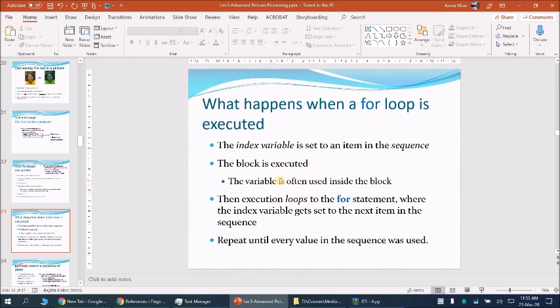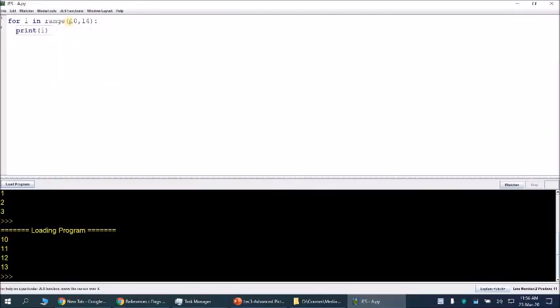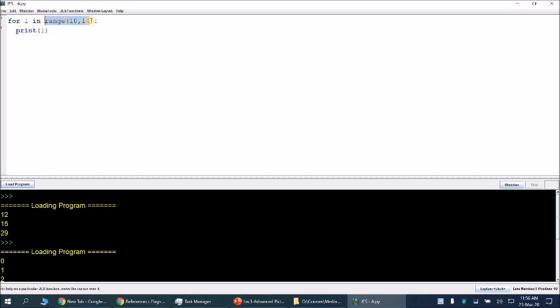So normally the variable I is often used inside the block, and then this execution loops to the for statement, where the index variable gets set to the next item in the sequence. So every time the index variable changes in the sequence. We repeat it until all the values in the sequence are finished. So if you remember, in the previous case, we had 3 values, 12, 15 and 29. When it finishes all of them, then the for loop will finish. So the for loop runs in that case 3 times. But in this case, the for loop will run how many times? 4. That's what is here. 4 times it will run.